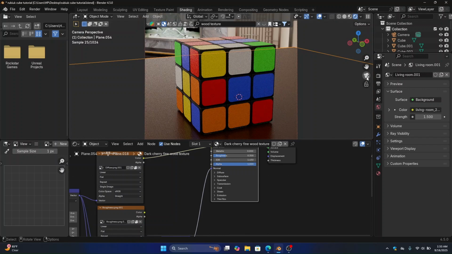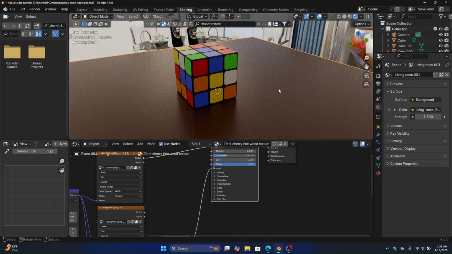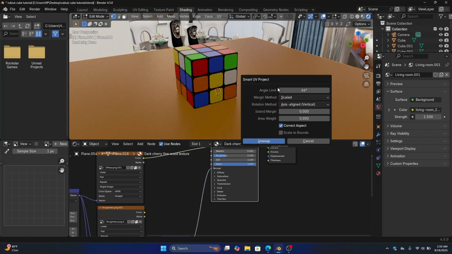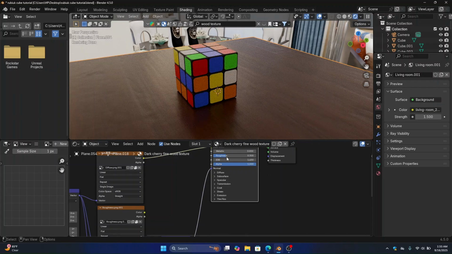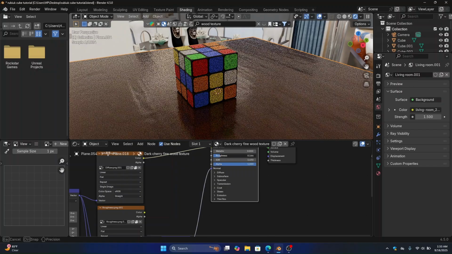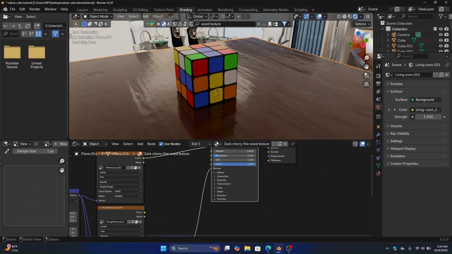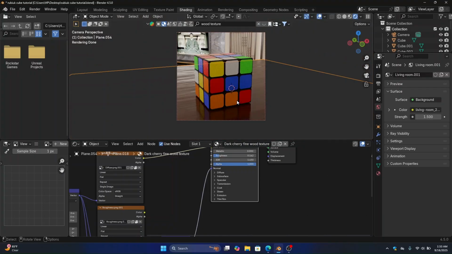Yeah, but before that, let me UV unwrap. Yeah, now let me just decrease the roughness like this. Yeah, like this. It's given a nice look. Not nice, but let me keep doing. Yeah, it's kind of looking nice.